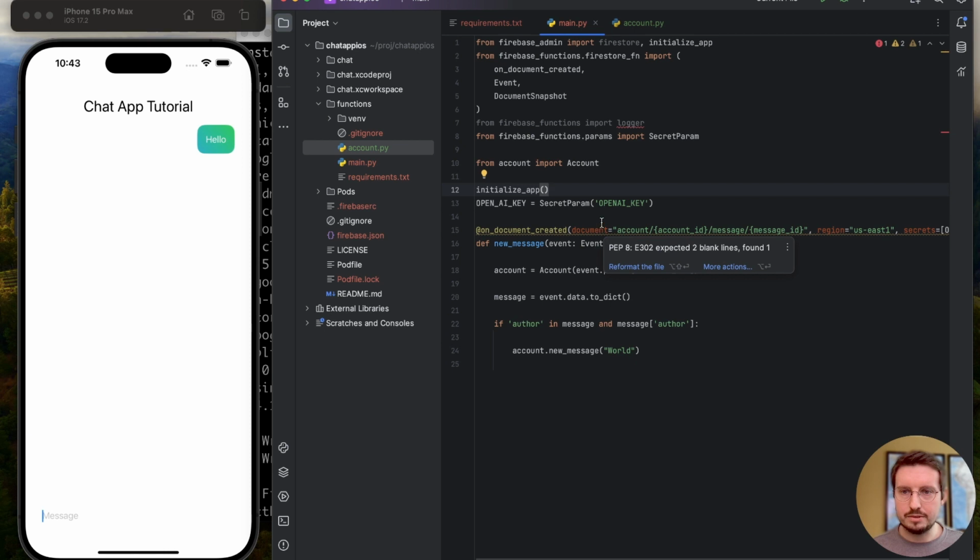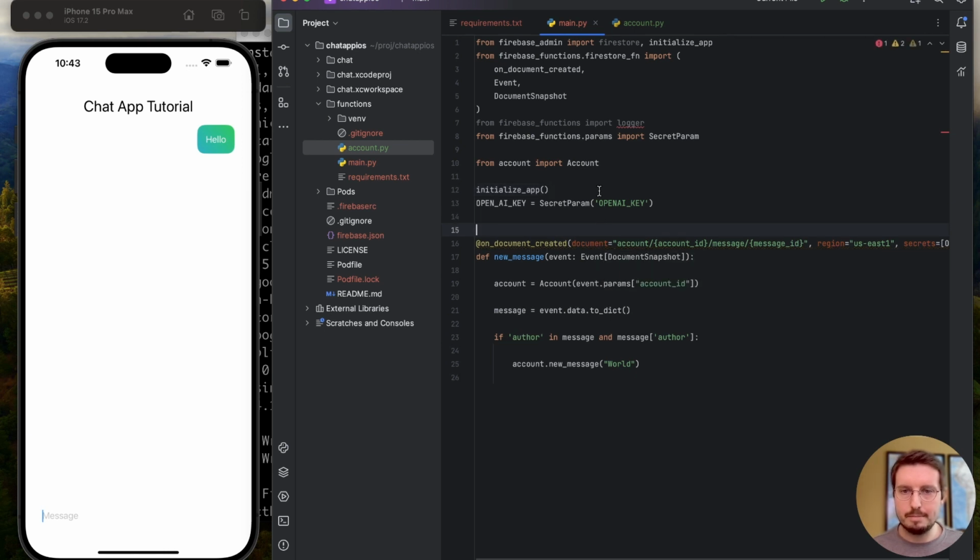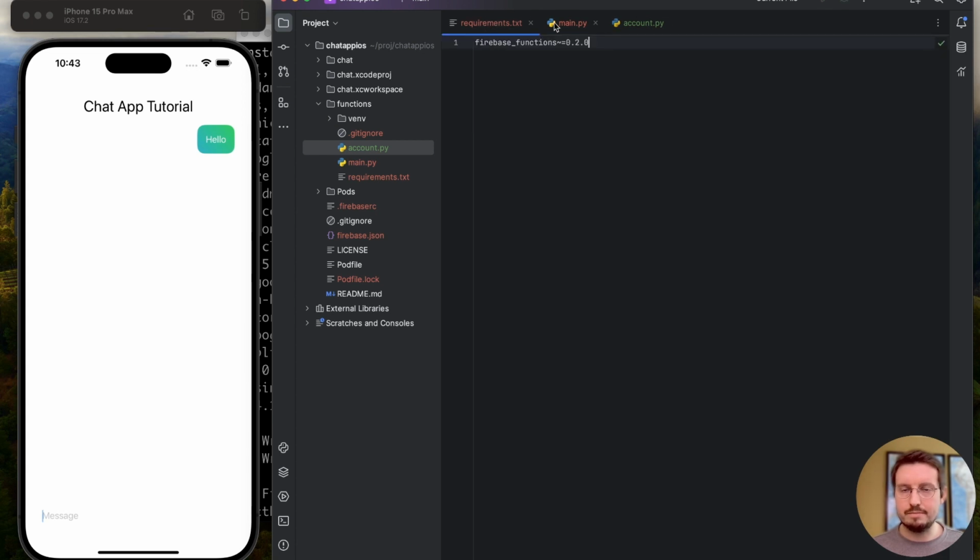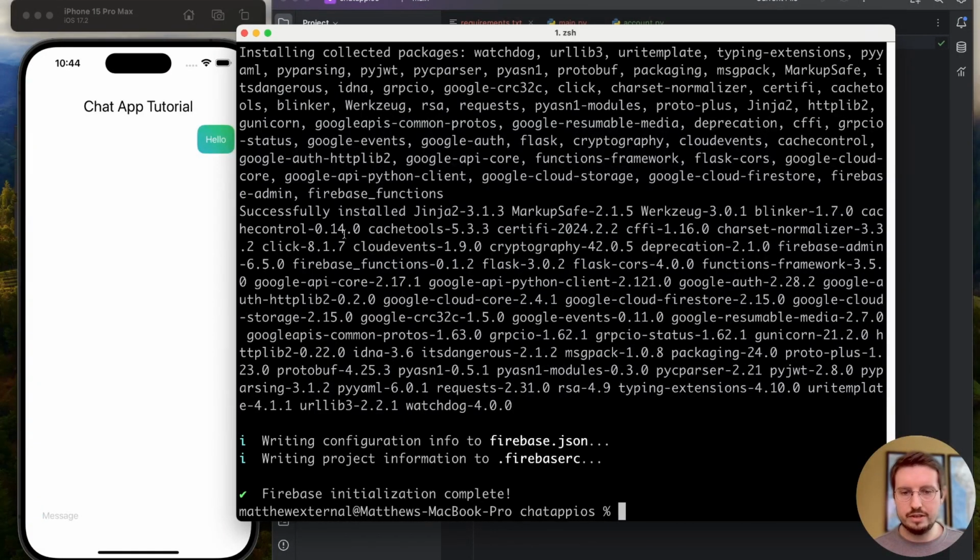And what's it complaining about? Oh, we want more blank lines. Okay, and this logger issue is going to be resolved. The thing is, it's using the interpreter from the project, this virtual environment, but we have yet to install Firebase Functions 2.0, so 0.2.0.